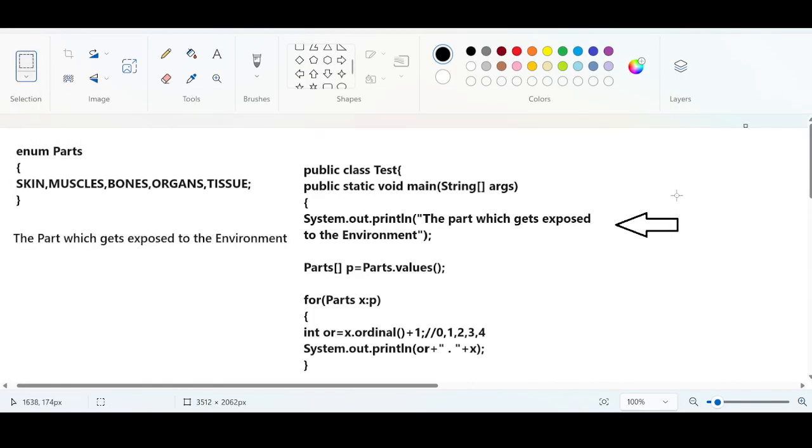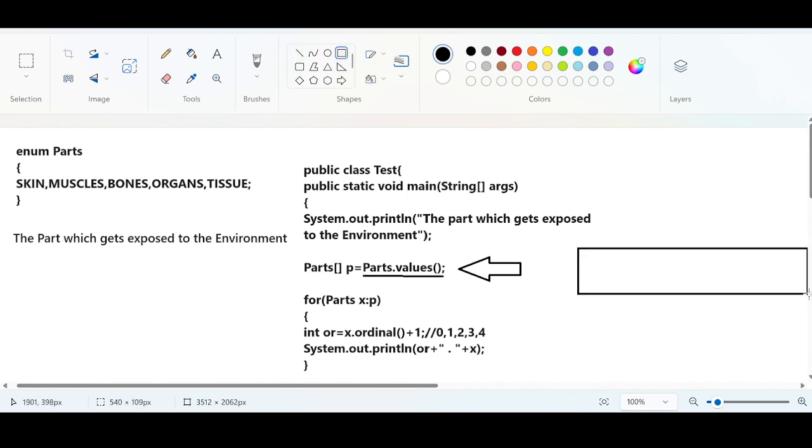Okay, second line says, here we are using what method? Here we are using the values method. Now the values method is coming into the picture. The moment you give this instruction, behind the scenes an array will be created. This array is going to have all the values. Don't you think so? Yes or no?